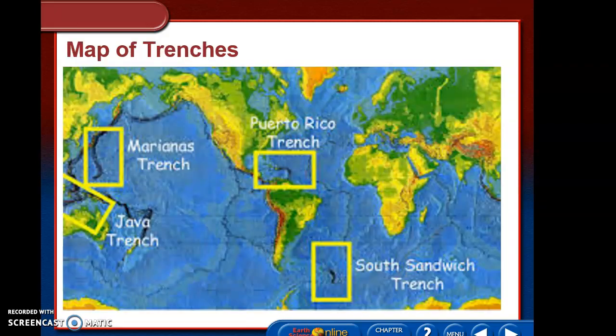Here's where you find some of the trenches. You got the Marianas Trench, the Java Trench, the Puerto Rico Trench, the South Sandwich Trench. What a name.